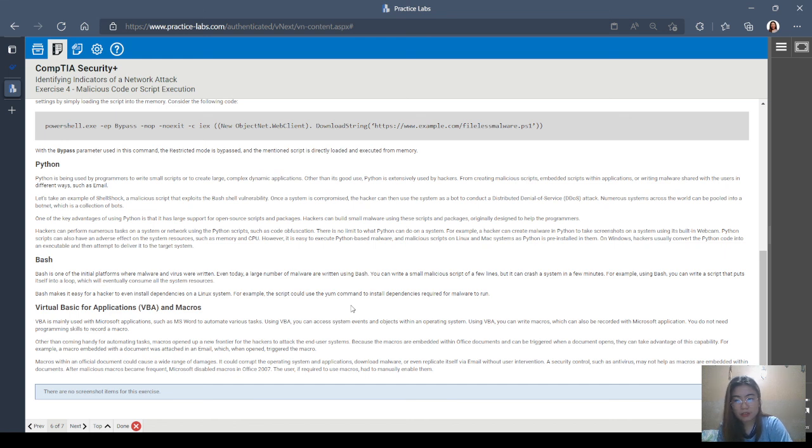One of the key advantages of using Python is it has large support for open source scripts and packages. Hackers can build small malware using these scripts and packages originally designed to help the programmers. Hackers can perform numerous tasks on a system or network using a Python script, such as code obfuscation. There is no limit to what Python can do on a system. For example, a hacker can create malware in Python to take screenshots on a system using its built-in webcam.